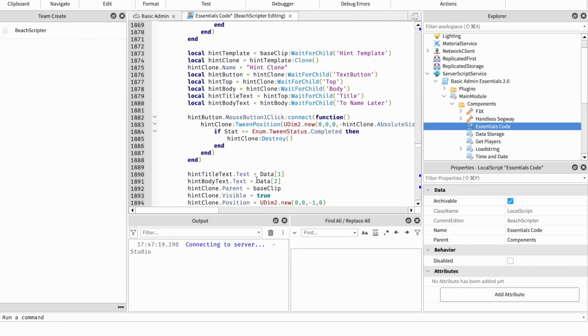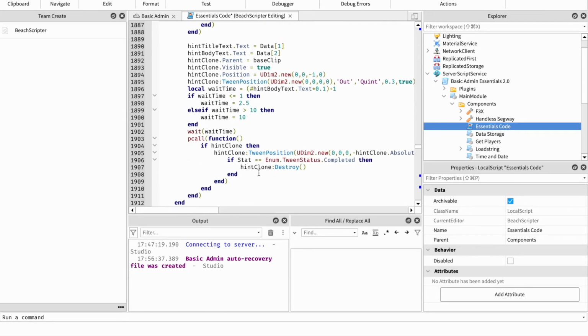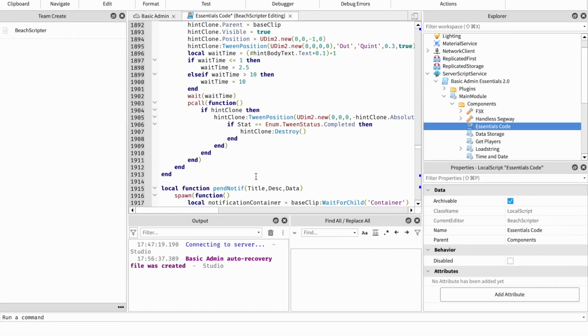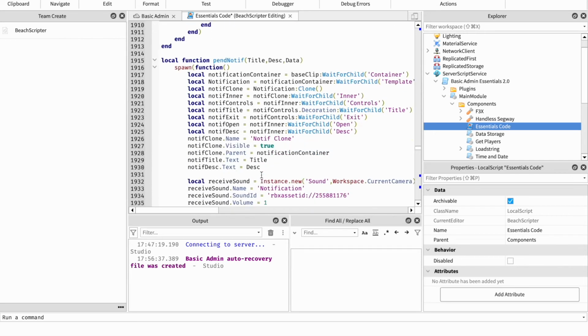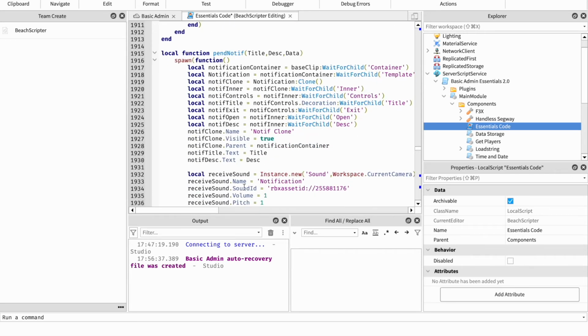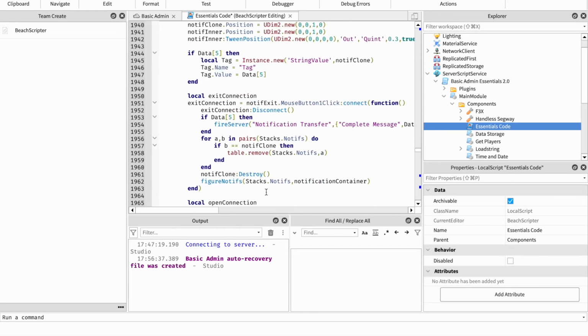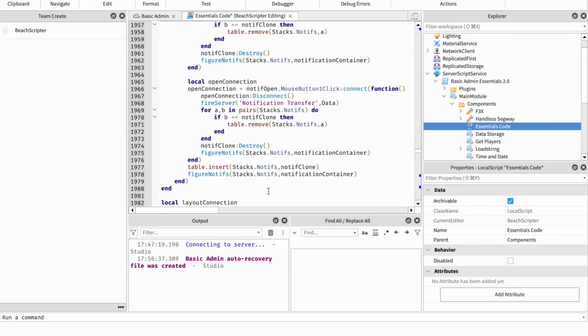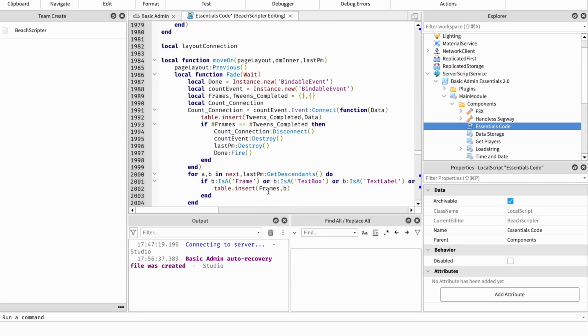Hint template. So actually to make a sticky message, what we'll be doing is we'll be cloning the hint template for the sticky message template. And we'll basically just be doing that. We're going to be taking out the wait time part. So all of that. And then yeah. Pen notif, when you're sending the notification. Yeah. Move on.